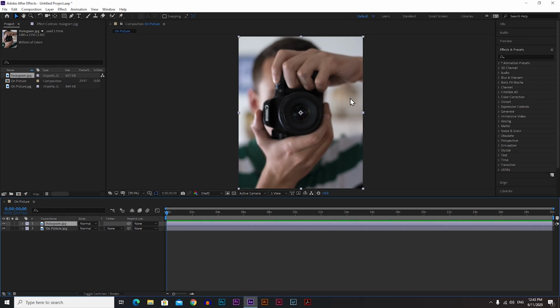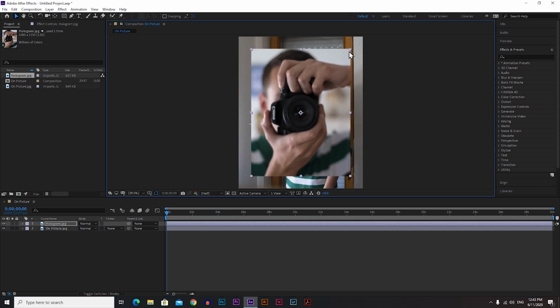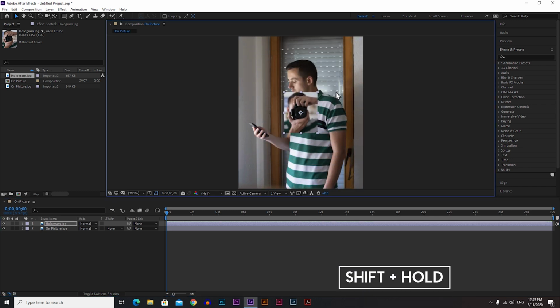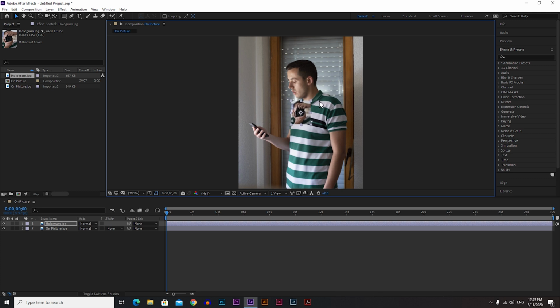Now this picture is really big, so we need to make it smaller. For that, just grab one of the edges, and if it distorts like this, hold shift and there you go. Now adjust it and place it where you want it to be. I think that this is okay.